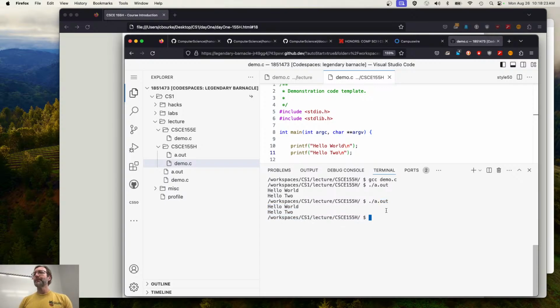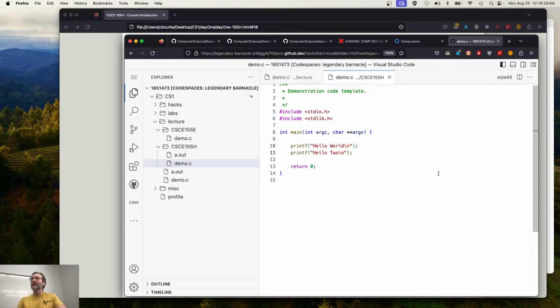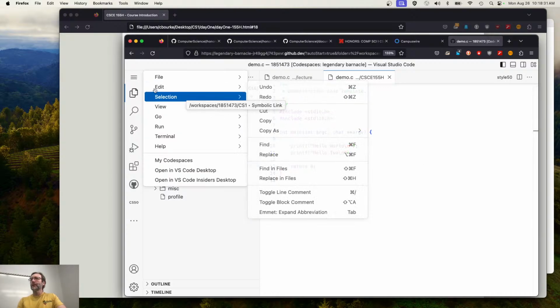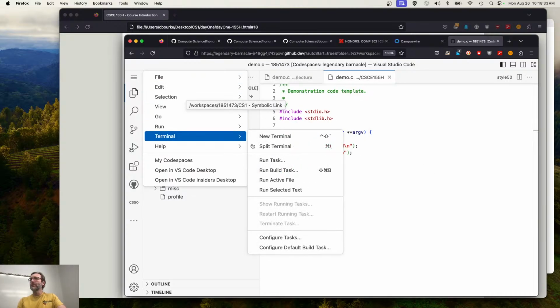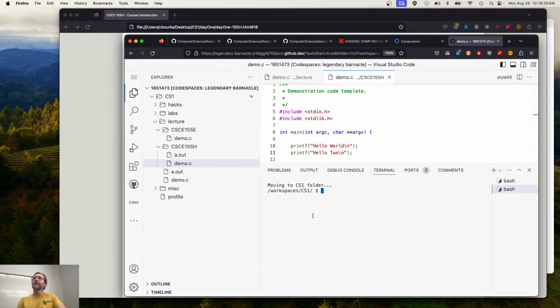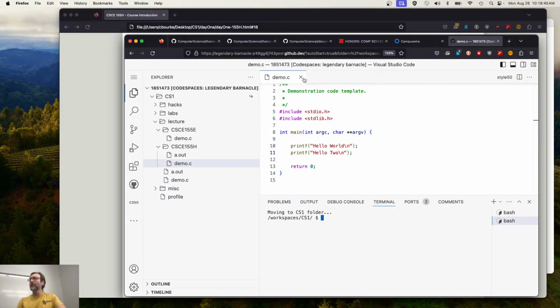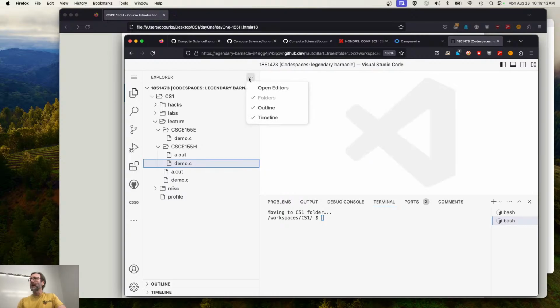One common mistake is clicking something that you shouldn't click. My terminal's gone. That's all right. Where is it? Terminal, new terminal, restored. Okay. Close that, close that. I don't think you can close the Explorer, but if you could, that would be bad. You'd have to restore it somehow.